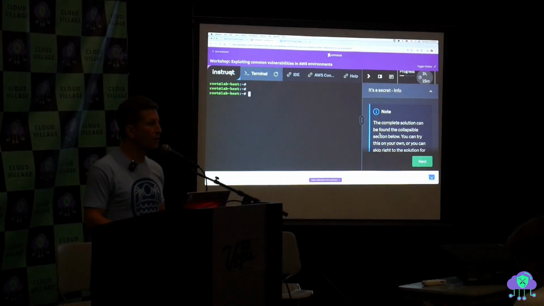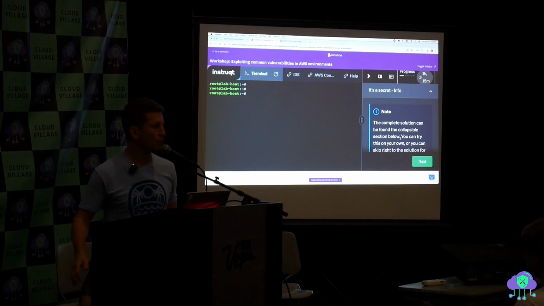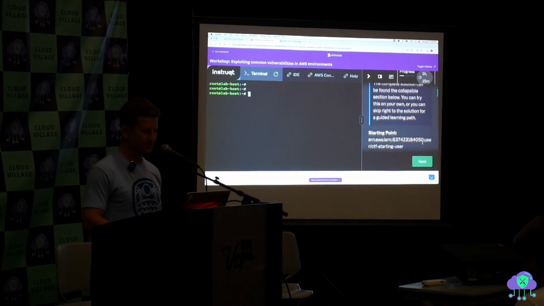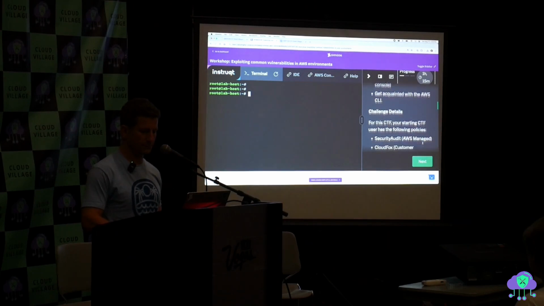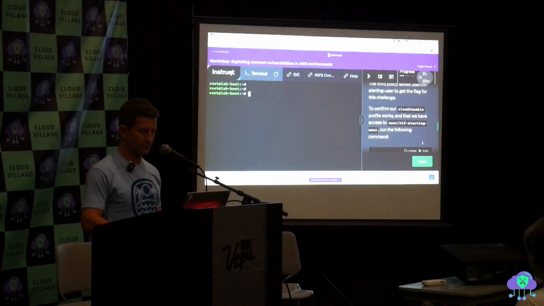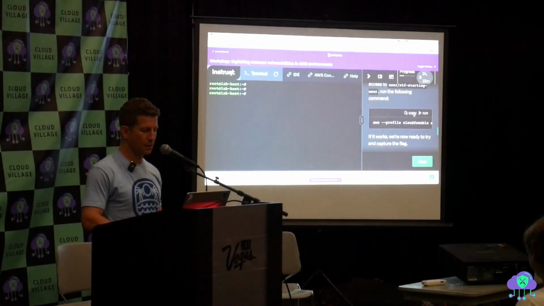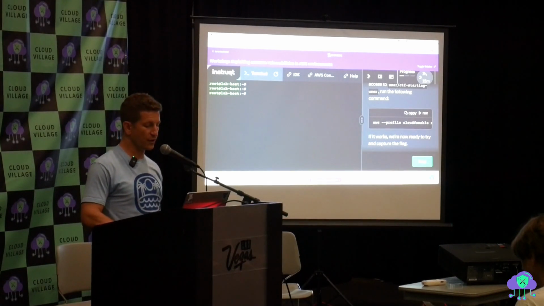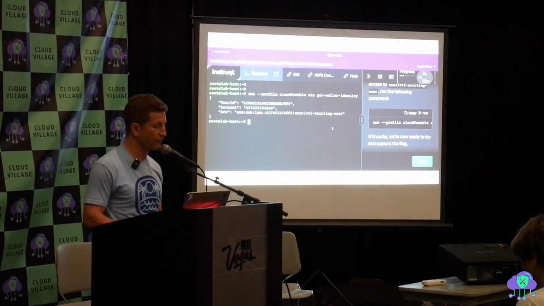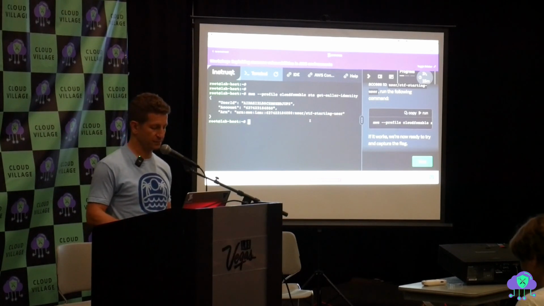All right, so I'm going to walk you through the first one just to help you get familiar with what CloudFox is, what the environment looks like. So the first thing we're going to do, you can either copy or you can click this and it'll run. So we're going to test to make sure that our profile is working, and in this case it is.